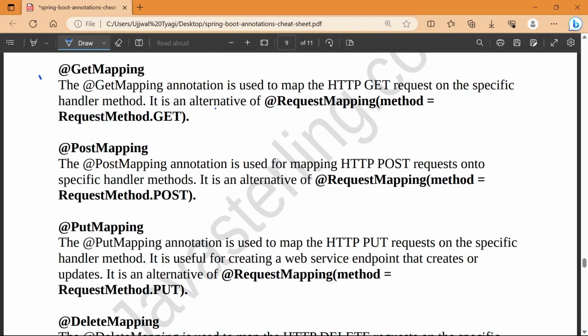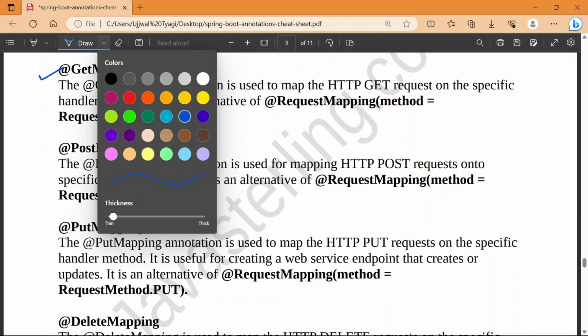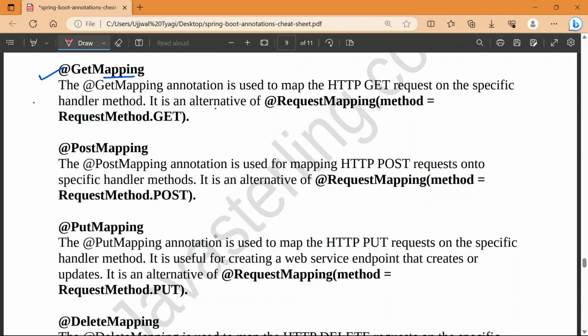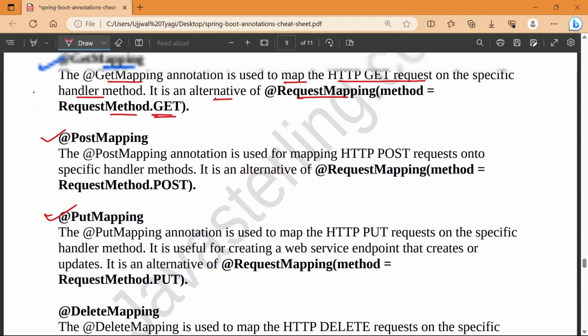Next is @GetMapping. The GetMapping annotation is used to map the HTTP GET request onto a specific handler method. It is an alternative to @RequestMapping(method = RequestMethod.GET). So we are just specializing the request mapping using GetMapping, PostMapping, and PutMapping. These are all different methods.